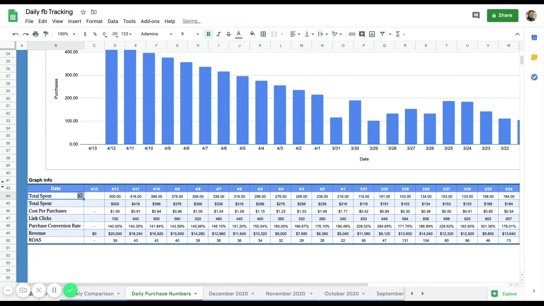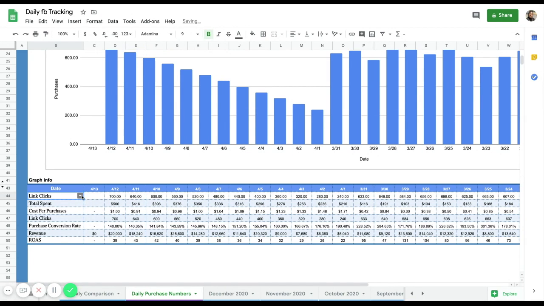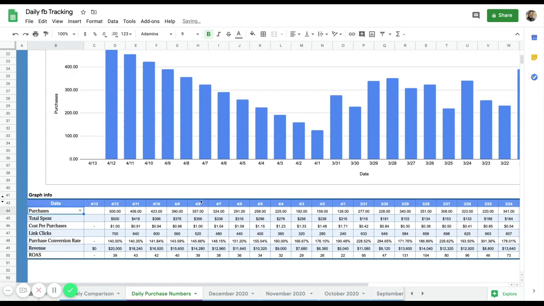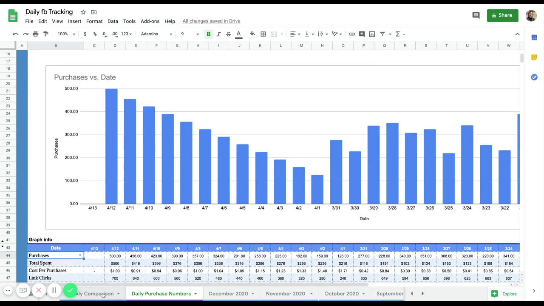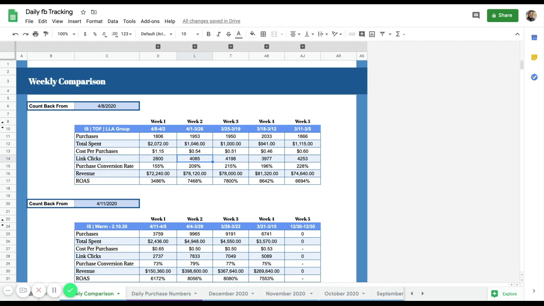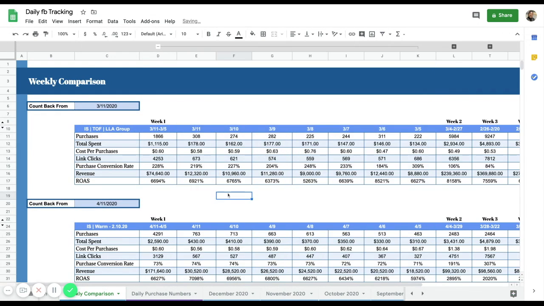So you can see right here, you can select. And then we also have a weekly comparison. So it shows by the week what's going on, but based on the date you want it to count back from. So say if I wanted to count back from, there you go. So now it's counting back from March 11th, and you have your week 1, week 2, week 3, week 4, week 5. And you can expand it, and you can see exactly what was going on for each one of those days.